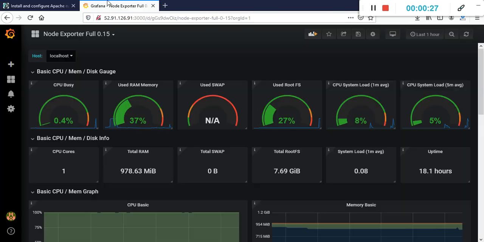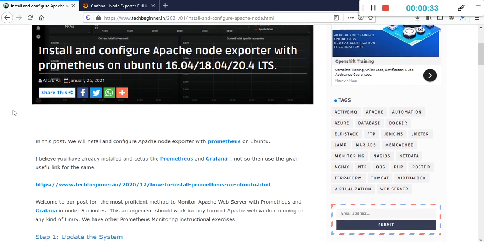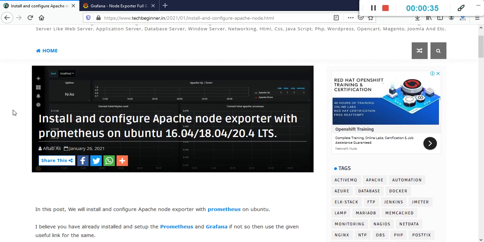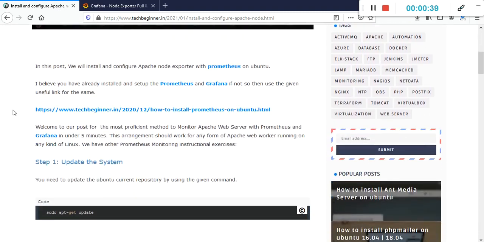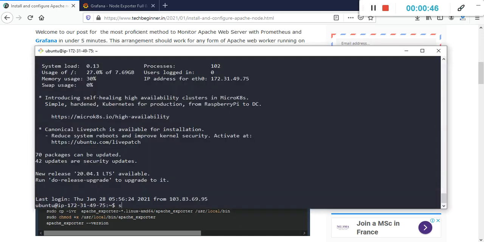So in the last video we have already set up Prometheus server using Grafana and in this video we are going to set up Apache. So this is the article designed for Apache monitoring with Node Exporter. So what I need to do, we need to first install the Apache. So I'm going to use a single machine. So I'm going to install Apache first.